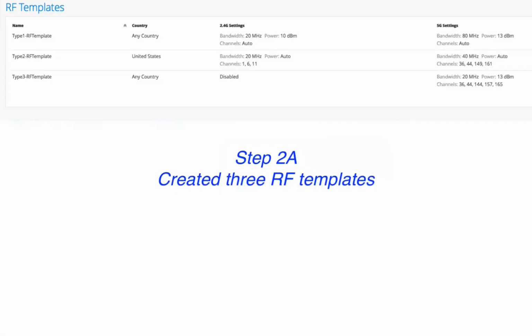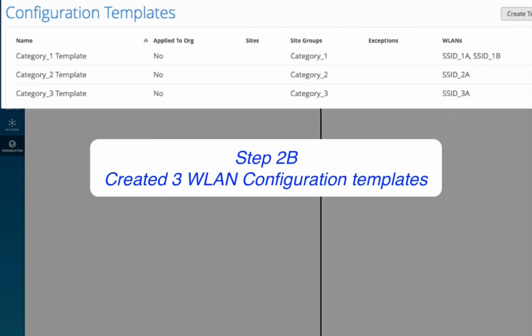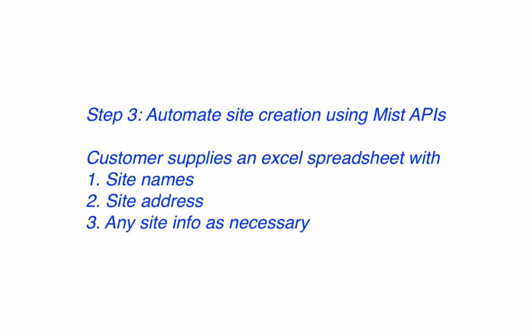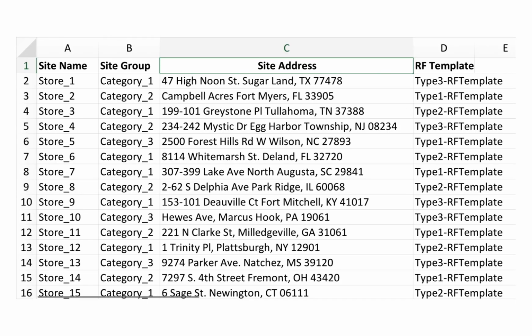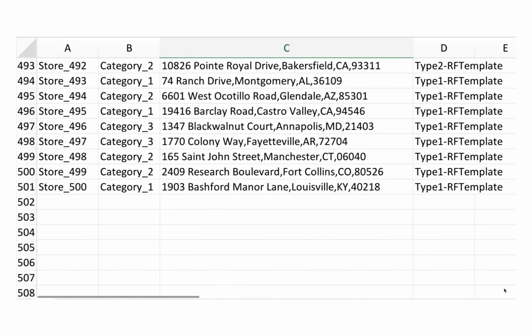This org has RF profiles and three different WLAN configs as seen here. Now we have the templates, let's automate. We ask the customer to provide a spreadsheet containing site names, site addresses, and any other required site info. The amount of sites could be in the thousands, but for this example, we did 500.